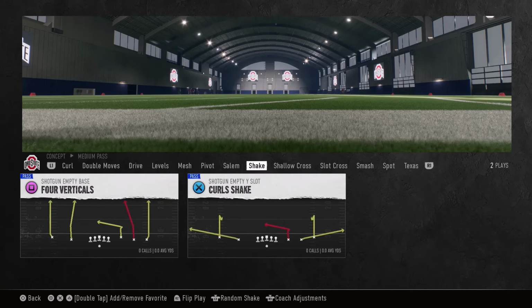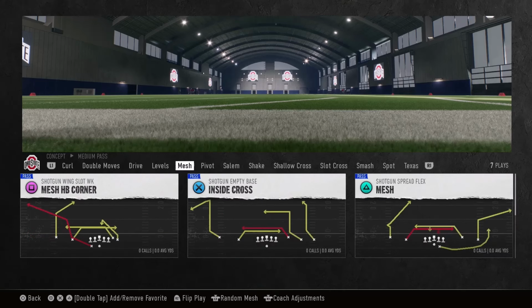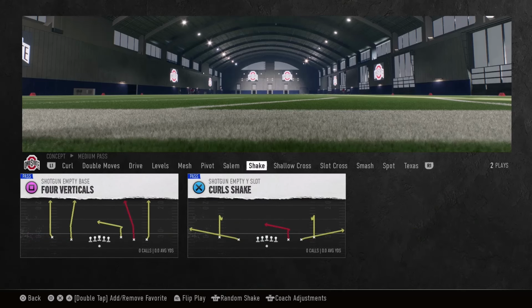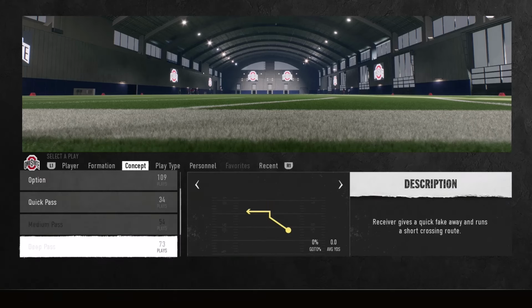So take it with a grain of salt. Notice we got a lot of 2s and 3s and 1s. I mean, I just went by what I saw. So if we got 2 shakes, it's not because I was looking for shake. It's because he ran a lot of 4 verticals and he ran a lot of curl flats. And these 2 happen to have the shake route in them. Okay. All right, let's look at deep pass.